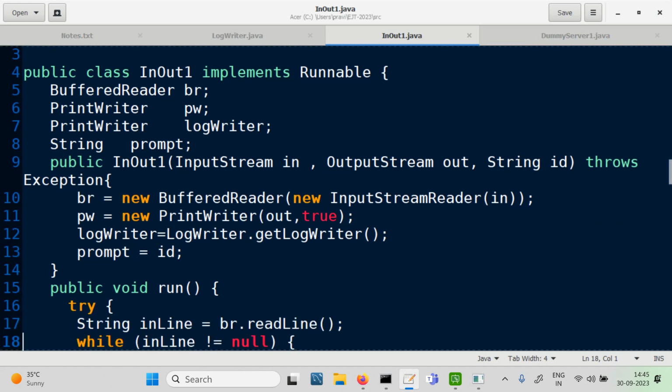So here, an input stream is given, an output stream is given, and an ID is given. So three things have to be given. The ID is used here just to create a prompt. When we run this, you should be able to see the idea of that ID. So there is one thread which is going to read the request, anything which is coming from the client, and whatever comes from the client will have to be put to the output stream, which will write to the server. So the print writer here, PW, is for writing to the server.